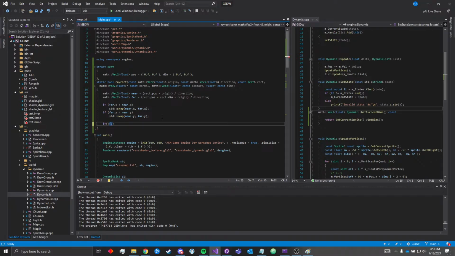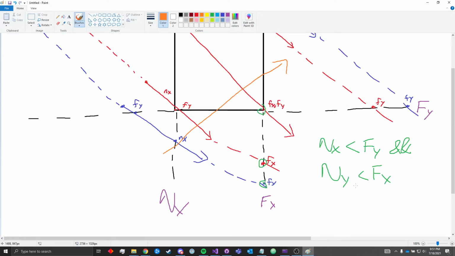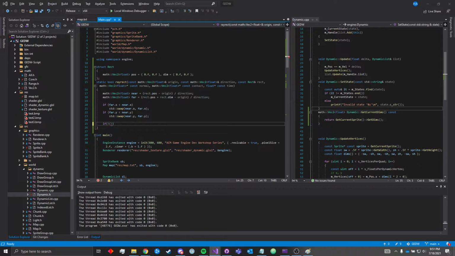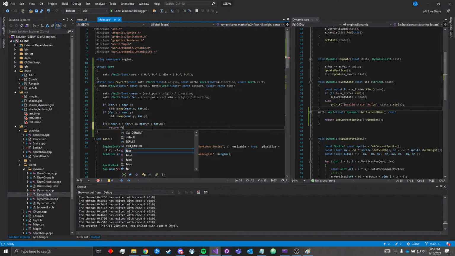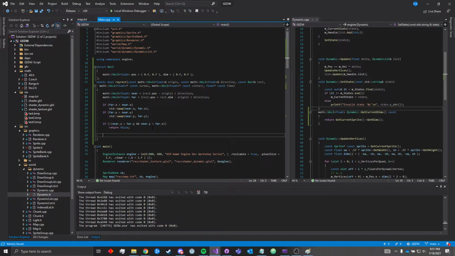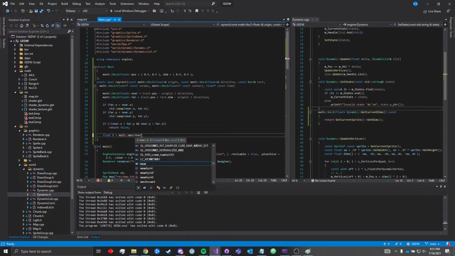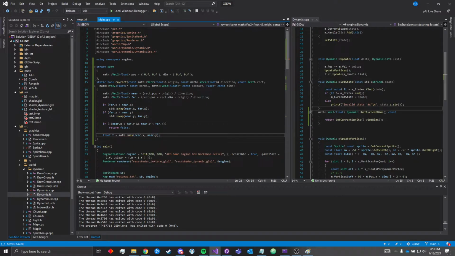Now we can do our simple checks right here to test if there is even an intersection. So if near.x is less than far.y and near.y is less than far.x, then there is an intersection. Otherwise, we'll just return false. There's no intersection. So at this point, we know there is one, so we can calculate a valid time that it happens at. And this is just going to be the maximum of our two near times.